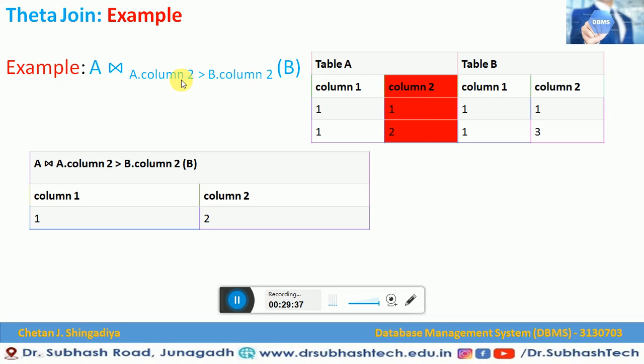After doing this operation, what we have to do is check from A dot column 2, that means table A column 2, whether it is greater than B dot column 2. If yes, then that condition will be satisfied.